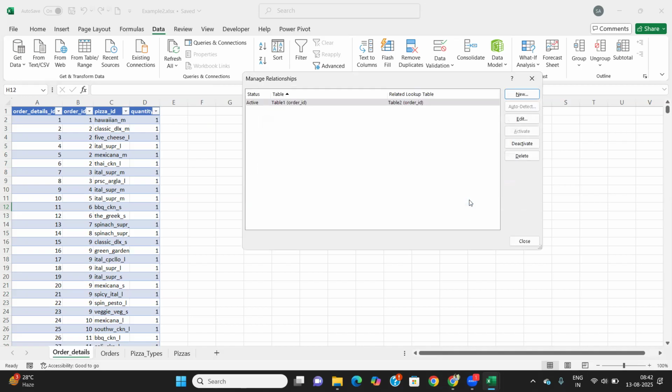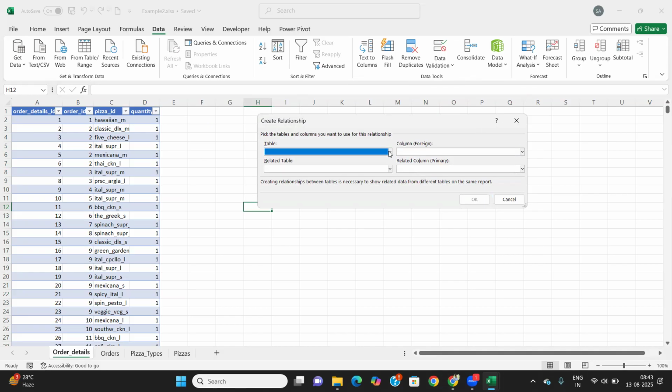Then again, if you want to create new data relationships, you can create the relationship with order details ID, and again create another one. Just check this out. Oh no, here we don't have this part, and then table 4.